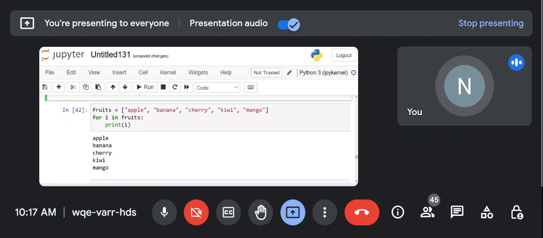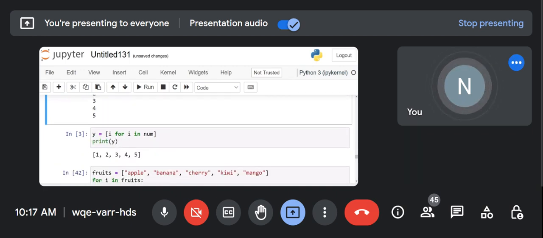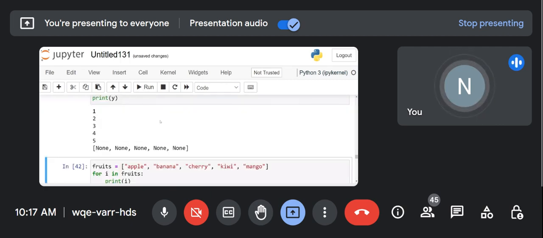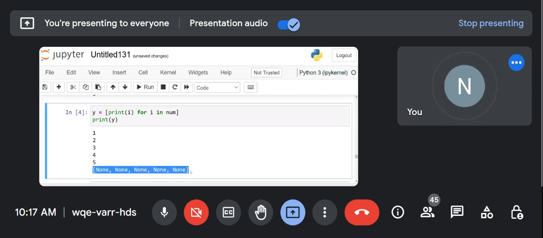Above, we printed the elements one by one. So if I write it like this, print i, what could be the result? Now check: 1, 2, 3, 4, 5, and here it is None, None, None. That means the print statement is returning something which is actually None, and None has been assigned to y in the form of a list. So just understand the concept.